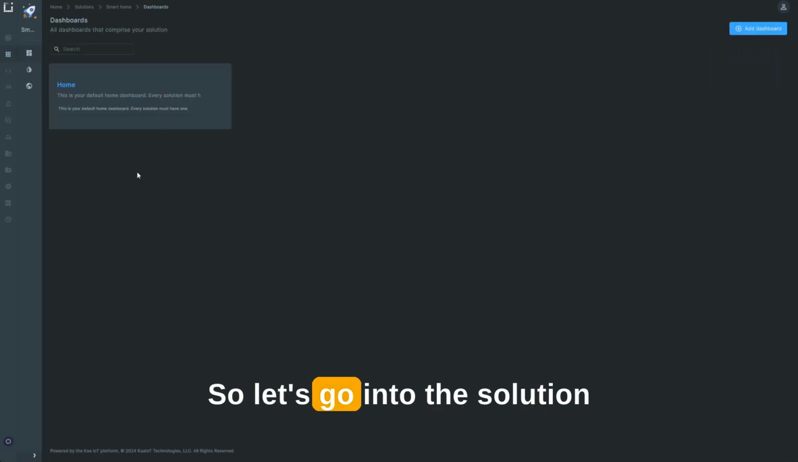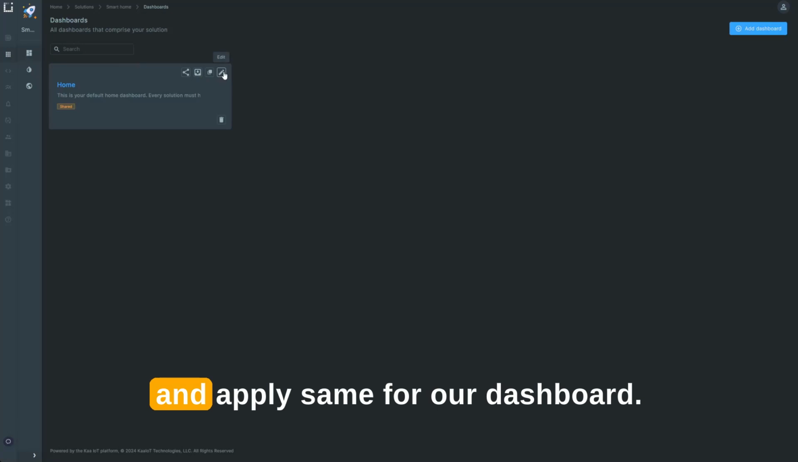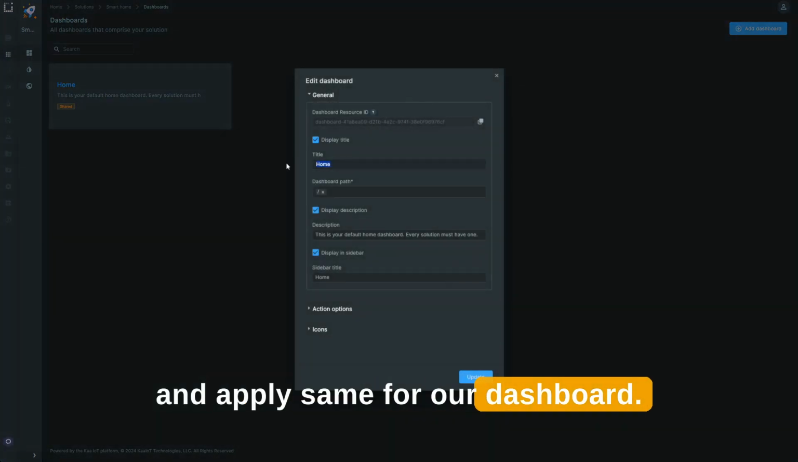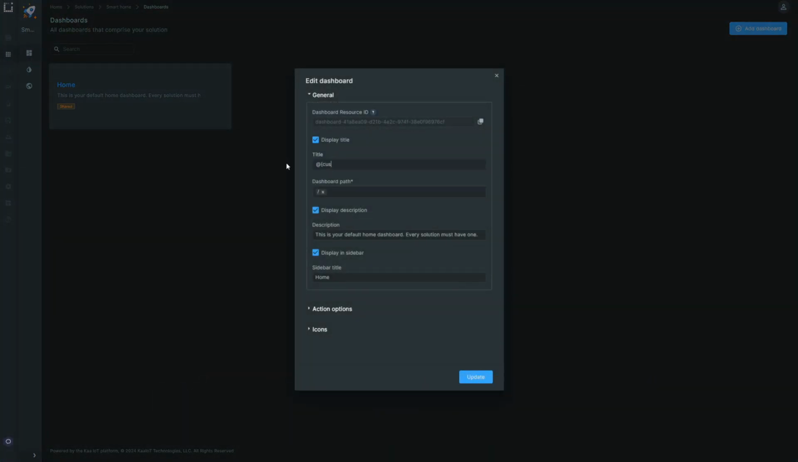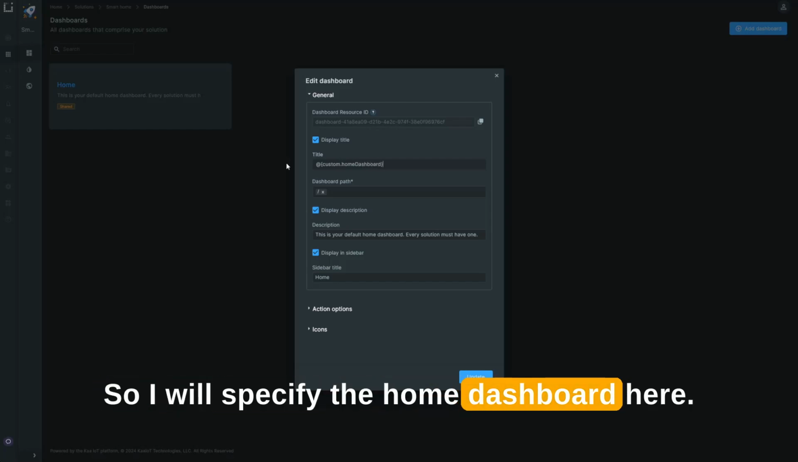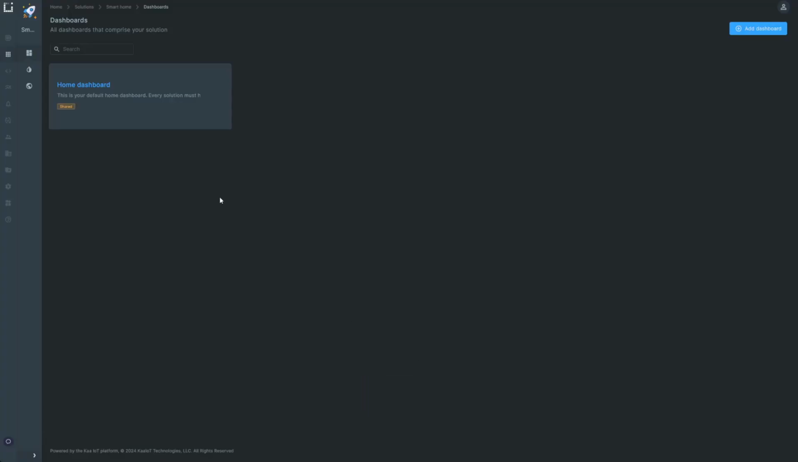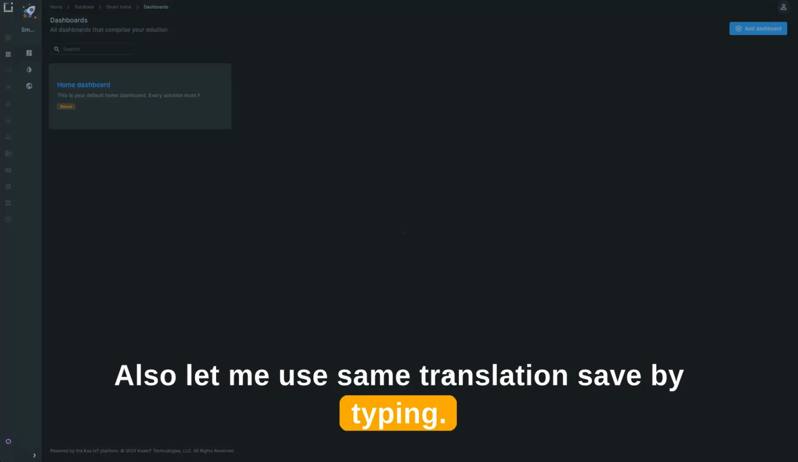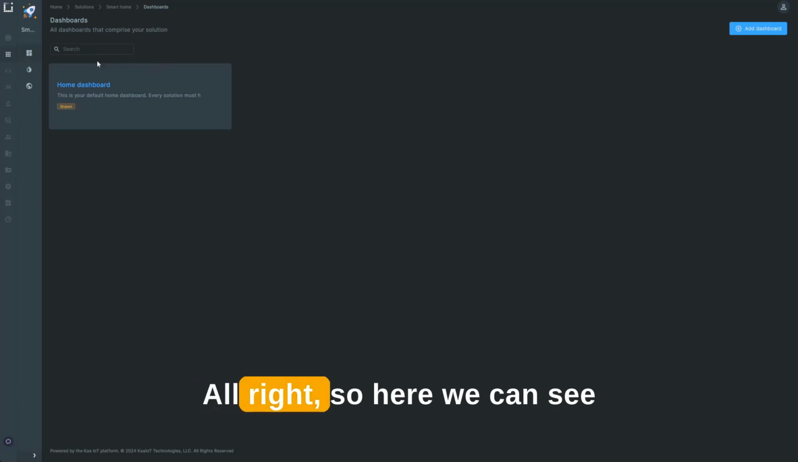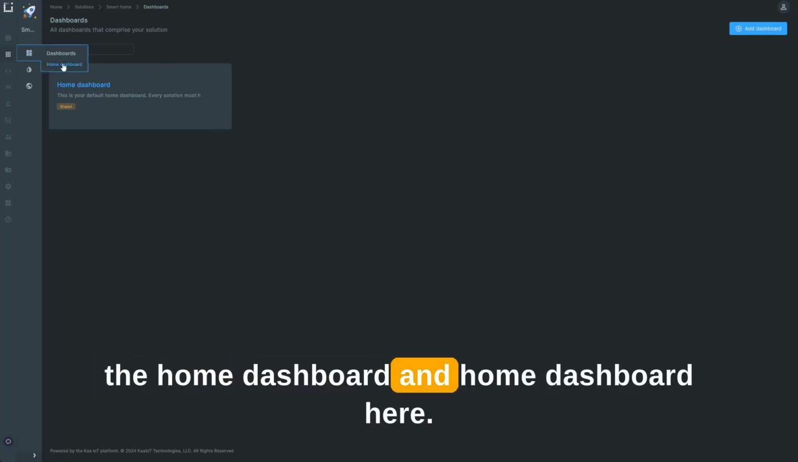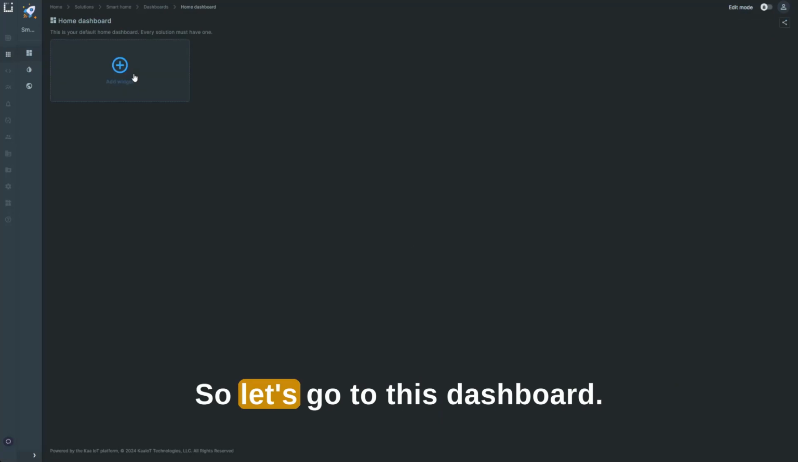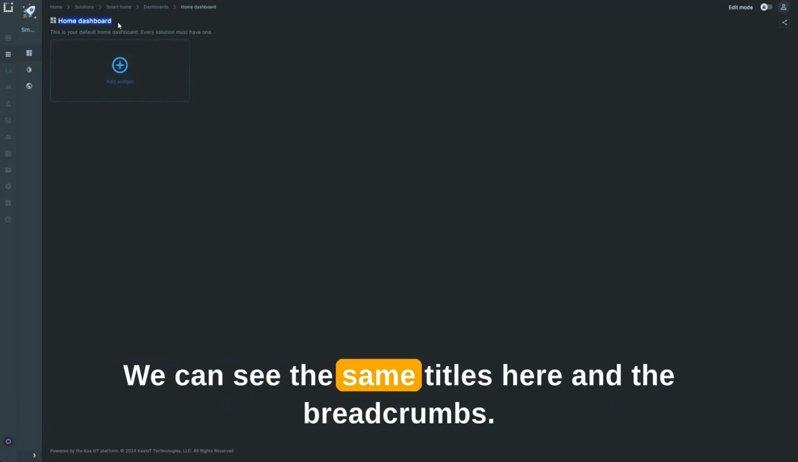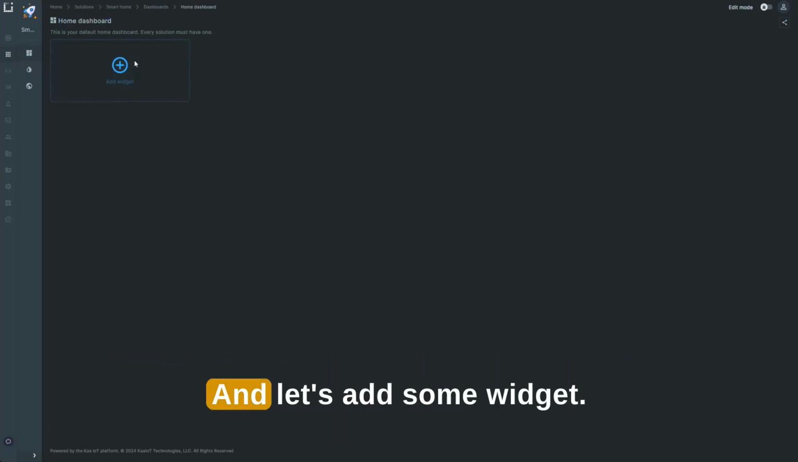So let's go into the solution and apply same for our dashboard. So I will specify the home dashboard here, hit update. Oh, also let me use same translation inside web title. Alright, so here we can see the home dashboard and home dashboard here. So let's go to this dashboard, we can see the same titles here and the breadcrumbs, and let's add some widget.